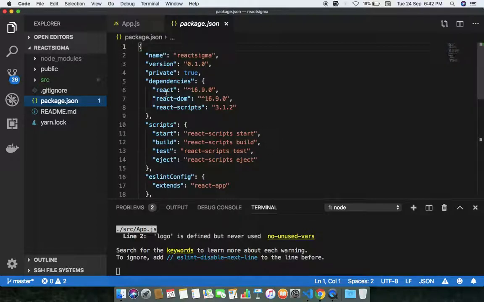Already you can see here this is React. We are using the latest version, 16.9.0. This is the dependencies section. And these are some of the scripts. When you want to run your project, you use npm start. npm and yarn are both package repositories, so you can use either npm or yarn. You can use npm start, npm build, npm test, or npm eject. These are some of the scripts.